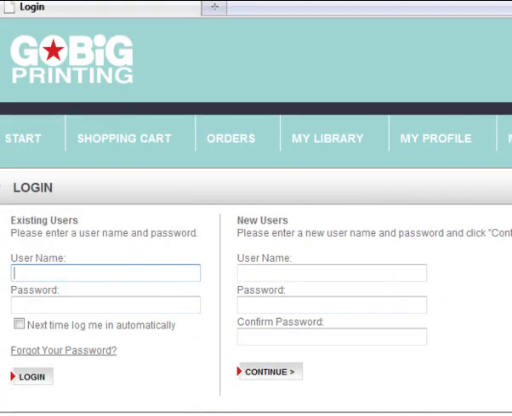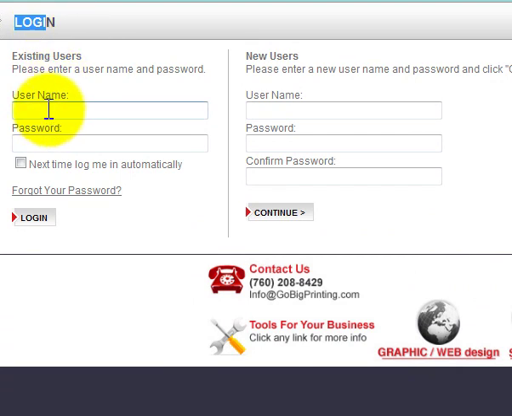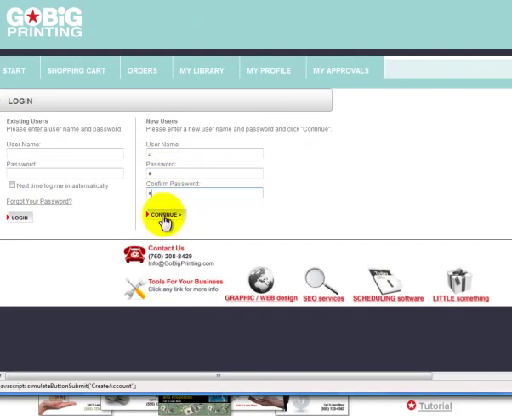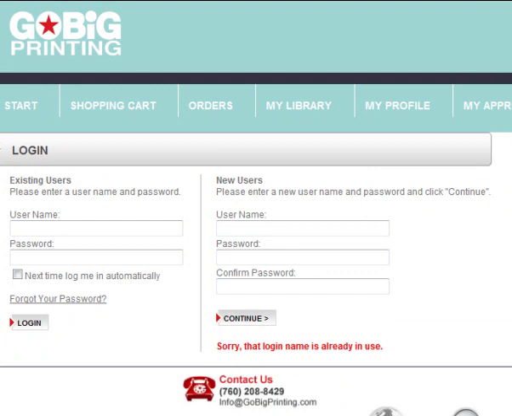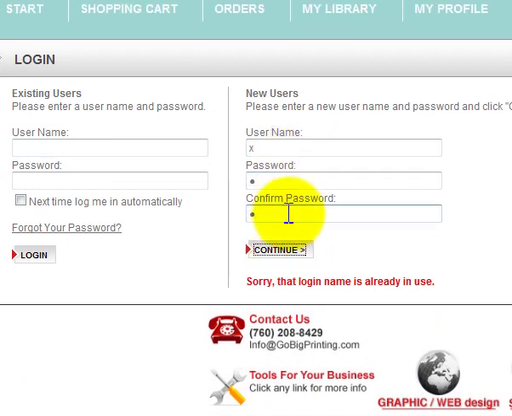And now at this point, here we go. Let's set this up. You'll notice that we have an area for logging in, existing users. If you're not an existing user and you're a new user, you'll go over here. Simply go into the username and type in something that you're going to remember. I'll do something real quick and then hit continue. Whoops, I think that name has already been taken, oddly enough. So if you try to use a name that's already existing, it'll tell you that.